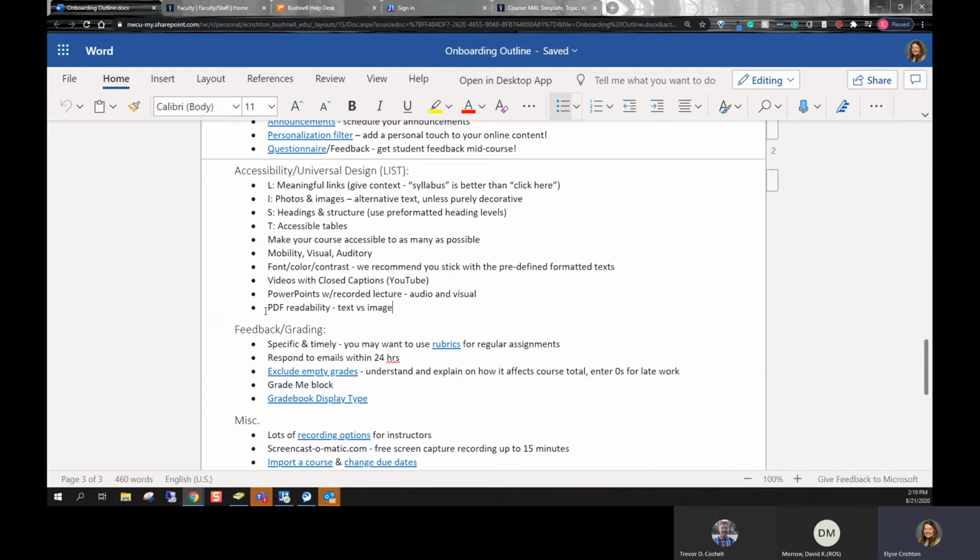And then I also have down here PDF readability. If you're scanning text and creating it as a PDF, you might find that it does not work with a screen reader because it's actually saved as an image. And the way to test that is to try to double click a word on a PDF. If it highlights the entire document, it is an image. If it lets you highlight just that one word, it's actually saved as text. So that's what you're looking for.